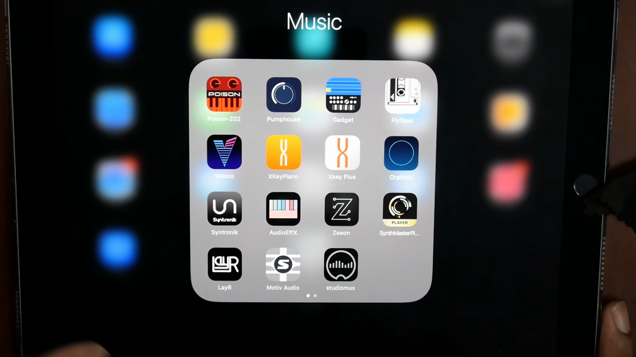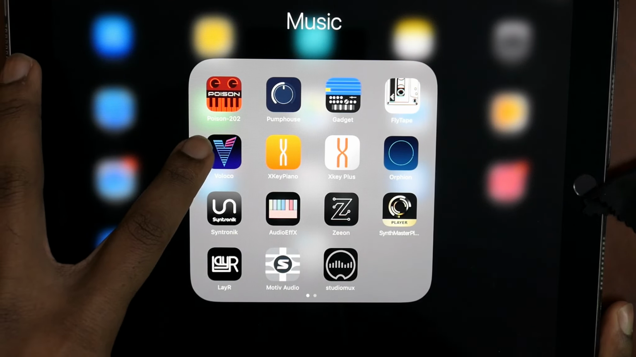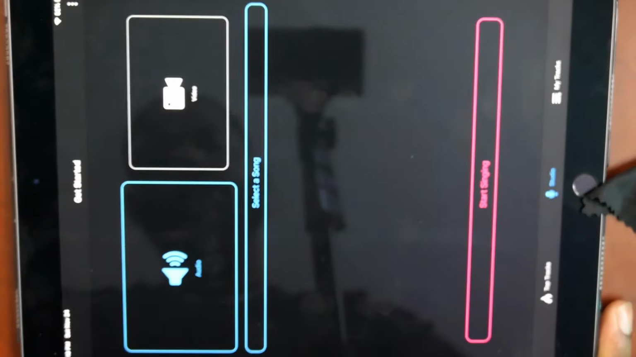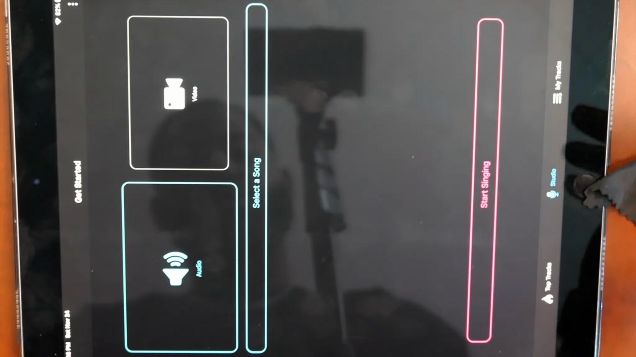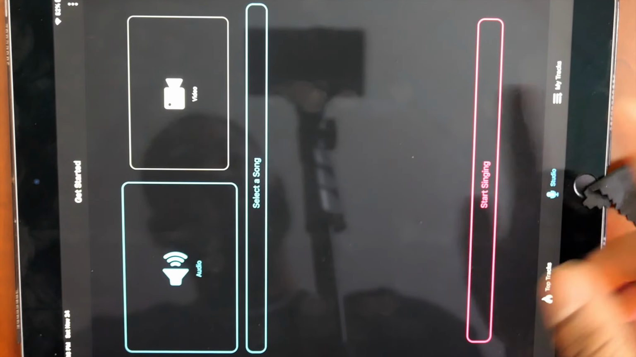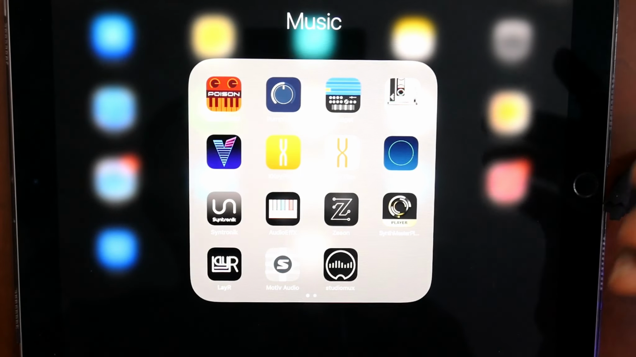The next app we have, I haven't really used as much. Actually, I have only used it maybe twice. This is Voloco, an auto-tune app for vocals and vocal samples that you want to put in. I just have to use it more to be able to talk about it more.